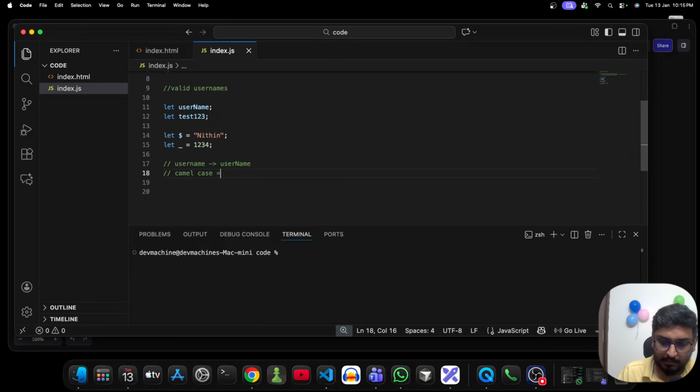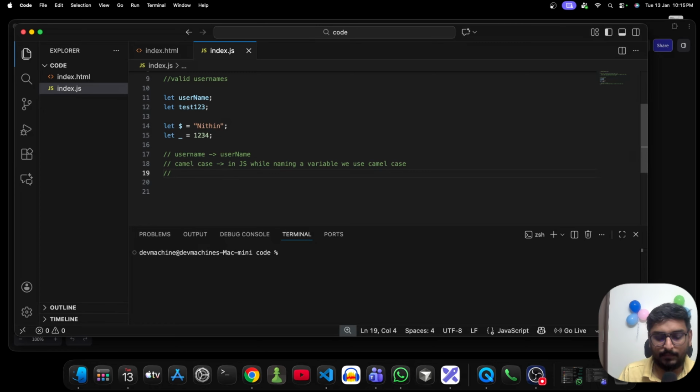So in JavaScript, while naming a variable, we use camel case. This is a must. This is a standard practice across all the JavaScript things. All the JavaScript things, we follow this simple primary rule altogether. Now, what is meant by this particular camel case? Let me explain this thing.